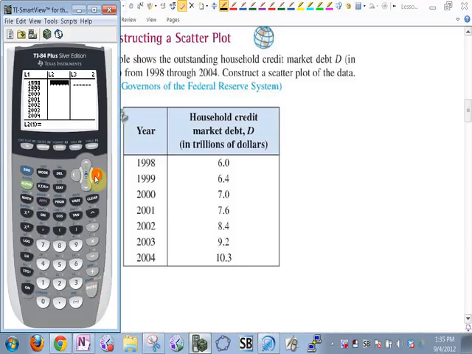All right, next we go 6.0, 6.4, 7.0, 7.6, 8.4, 9.2, 10.3. It's very important that the number of numbers you have in list 2 matches the exact same number of numbers you have in list 1.